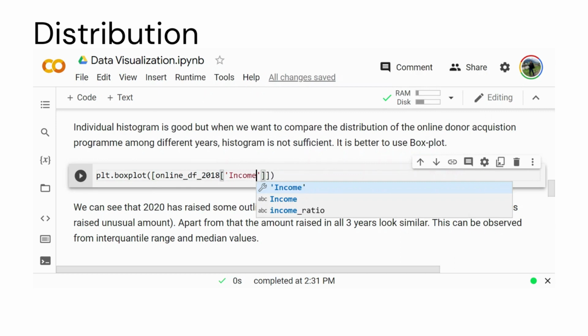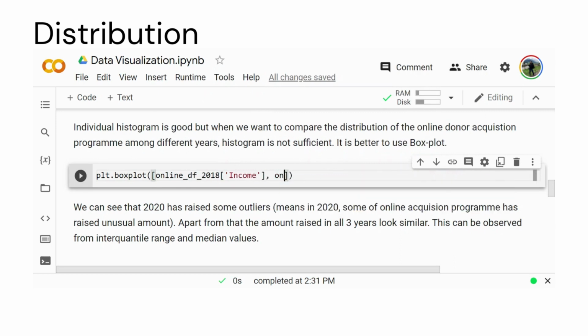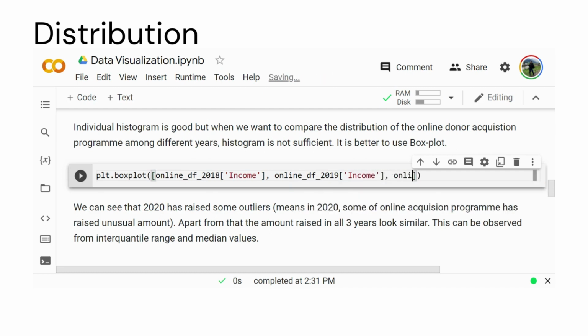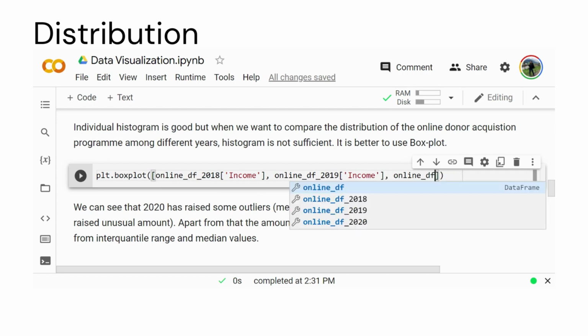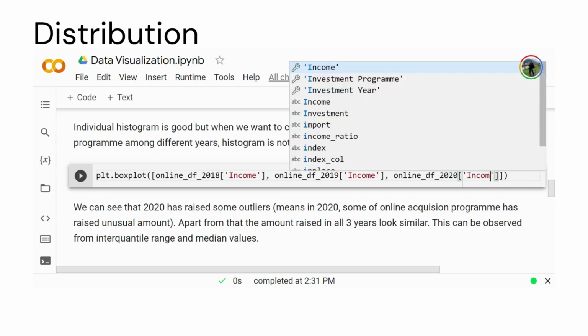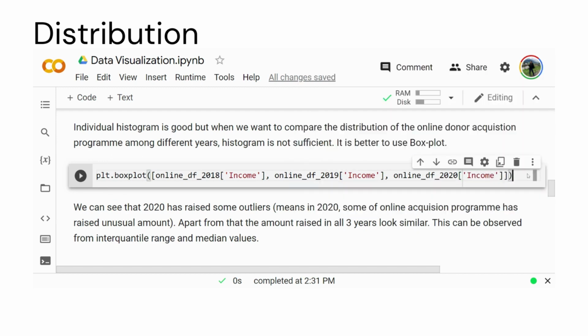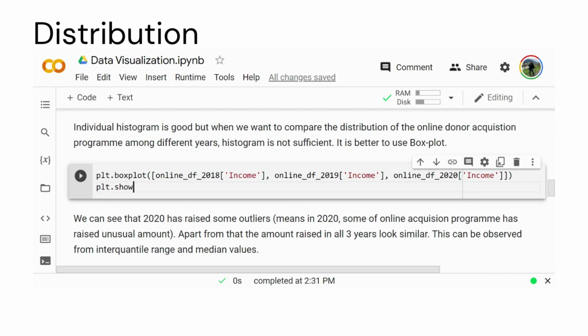Next, we want to use the data from 2019 income and 2020 income. Let's see the result.